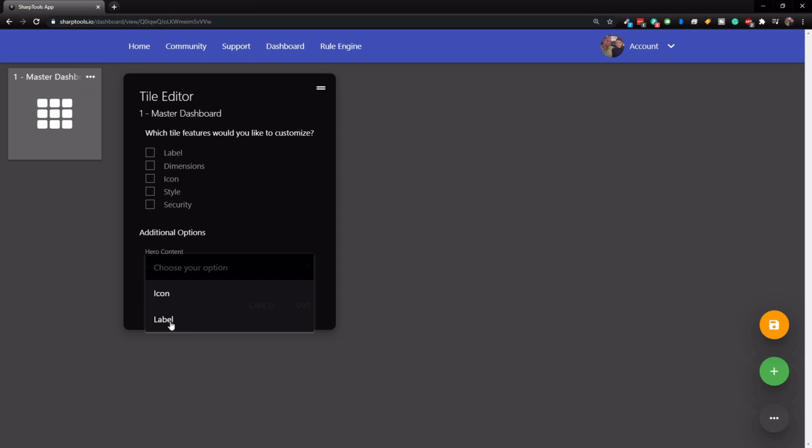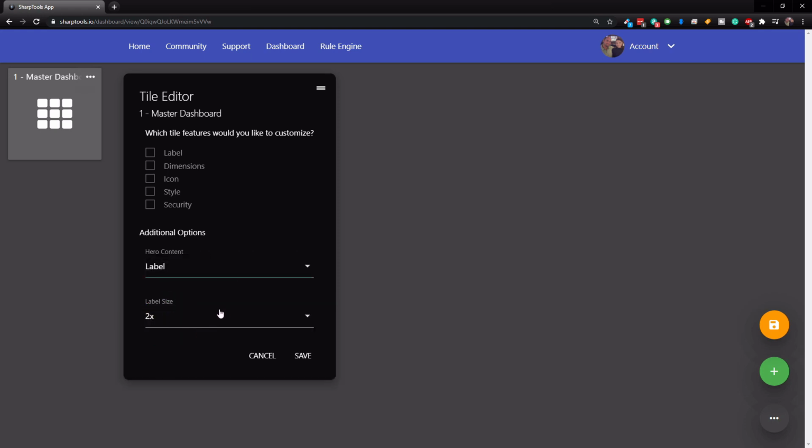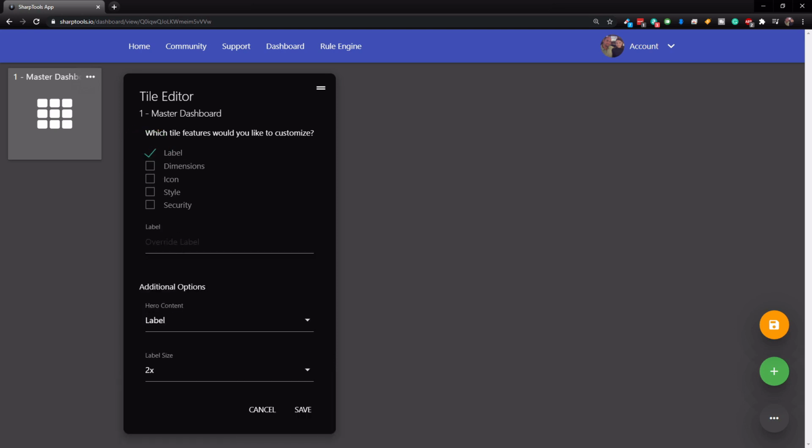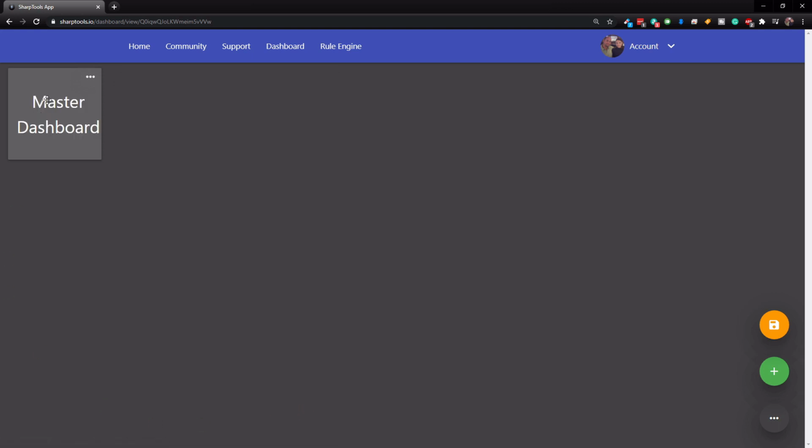So if I wanted to show this as a label, I can tap this. This would be the label size. And then I can change the label by checking off this box right here. And every time you check off one of these boxes, you're going to get the option. So this is override the label. So I'm just going to call this. So right now it's 1 dash with a space and master dashboard. But when we override it, it's going to change it to this. And since we changed our hero content to label, it's going to change this to be a label. So let's go ahead and save this and see what this looks like.